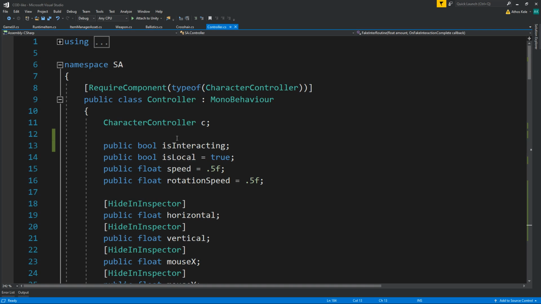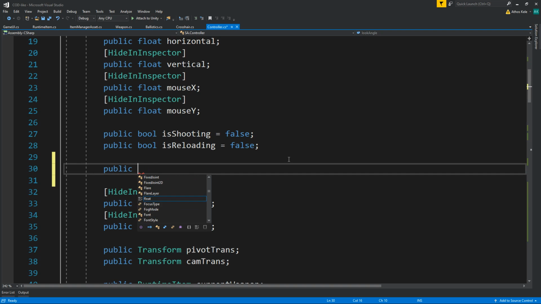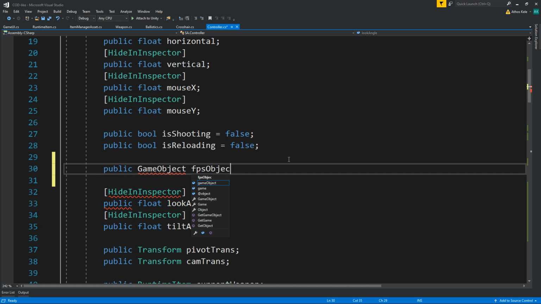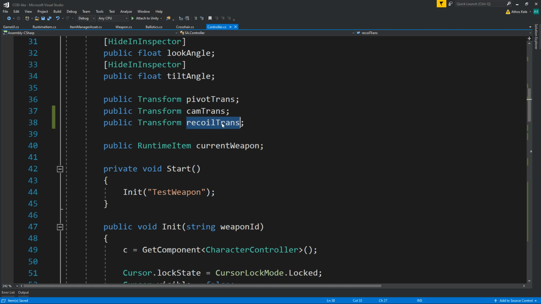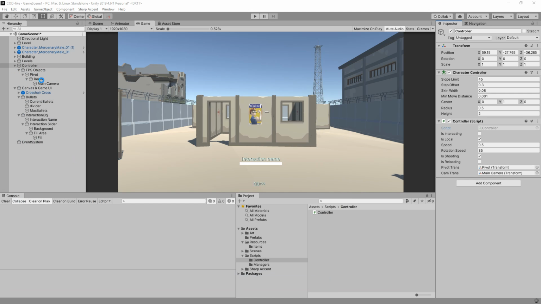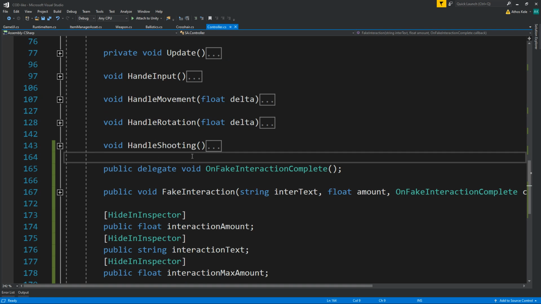Technically, we're going to need to know the transforms or the game objects for FPS objects and TPS objects, but we're going to add that later. Right now, I'm going to go down here and assign the recoil transform. Let's save that and parent that over there. Okay, let's assign this. Then let's go inside our controller and we're going to start writing the handle recoil.